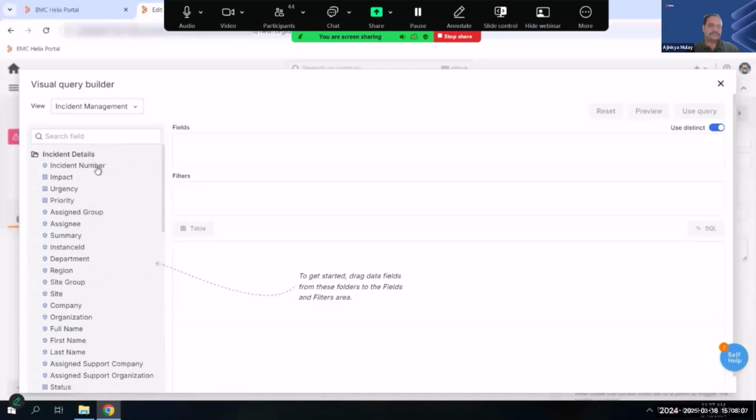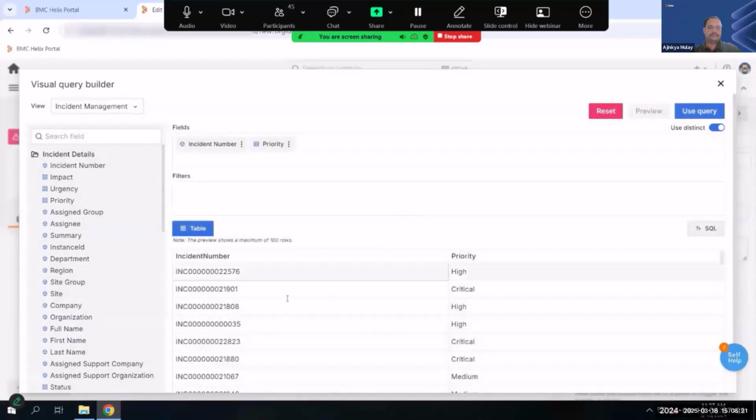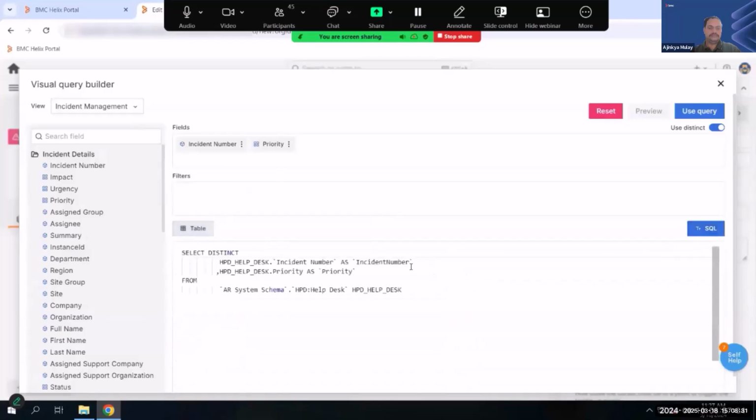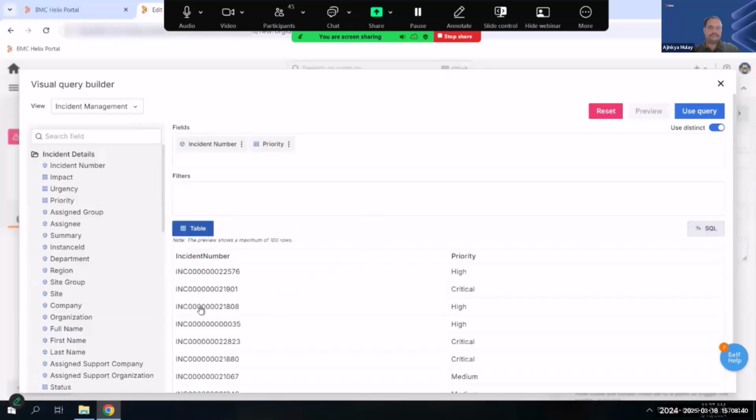Let's say I want to generate a simple report: show me the incident number and its priority. I can simply drag these two fields and click on preview. It will show me the first 100 rows, just as a preview of the query I have selected. And if I want to see what query is being generated at the backend, I can simply click on this SQL and it will show that.